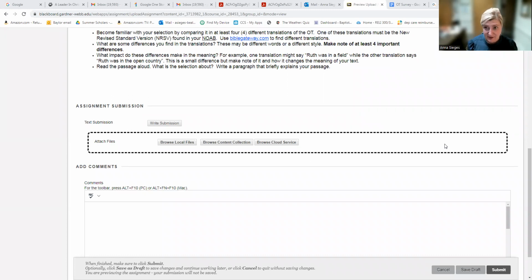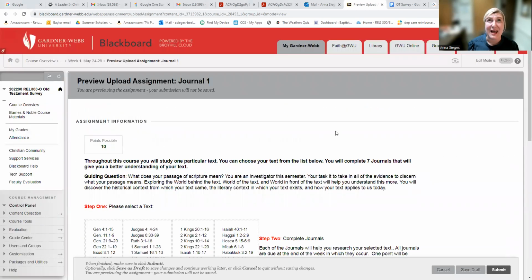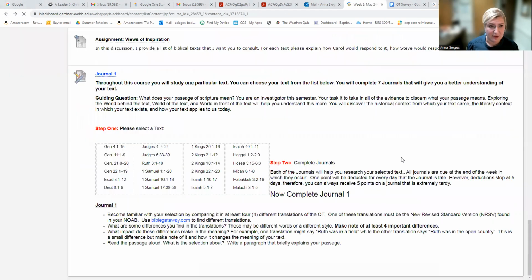So please, please, please pay careful attention to your journals and get those submitted on time. That is key to your success in this course. I have never had a student pass my class who did not do the journals, because that paper that the journals will help you write is weighted so heavily.